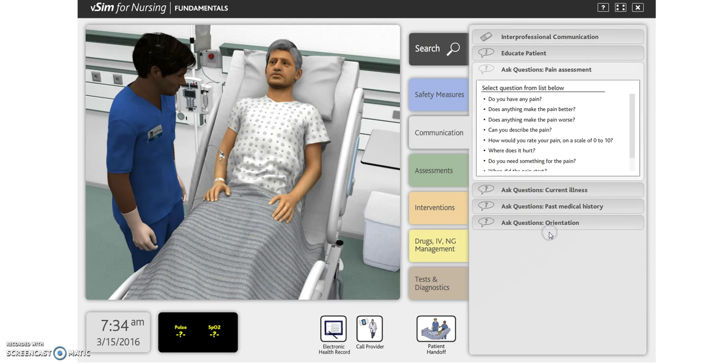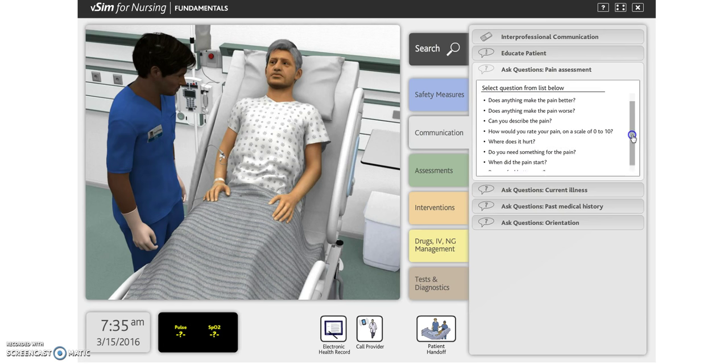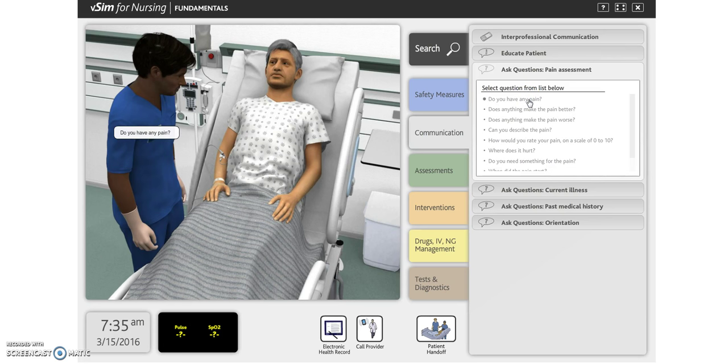We can ask about pain. So that may be one thing that is applicable to the patient. It will be the same pain questions that you're taught to ask your patients in the hospital. Time of pain, rate your pain. Let's ask them if they have pain. Do you have any pain? Yes, I have some pain. And now let's get them to rate it. How would you rate your pain on a scale of 0 to 10? Not too bad. It's about a 4.